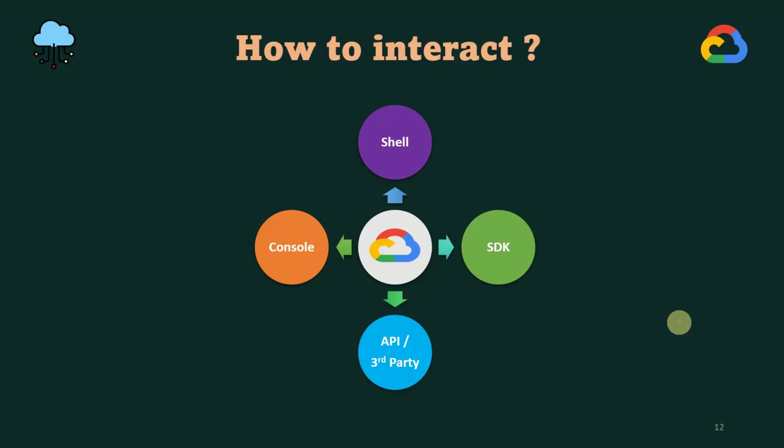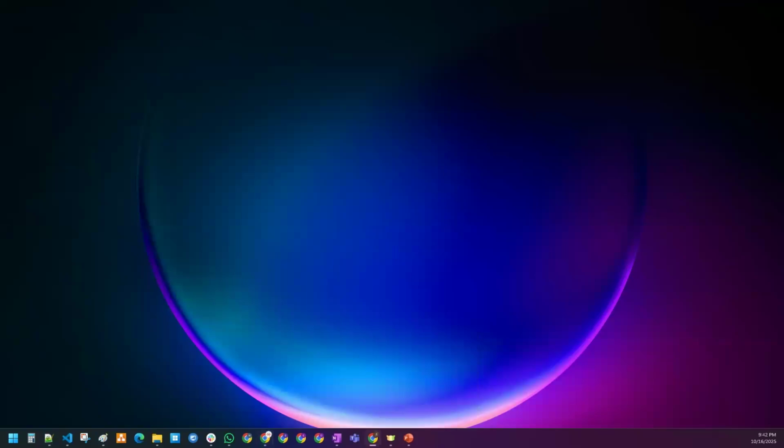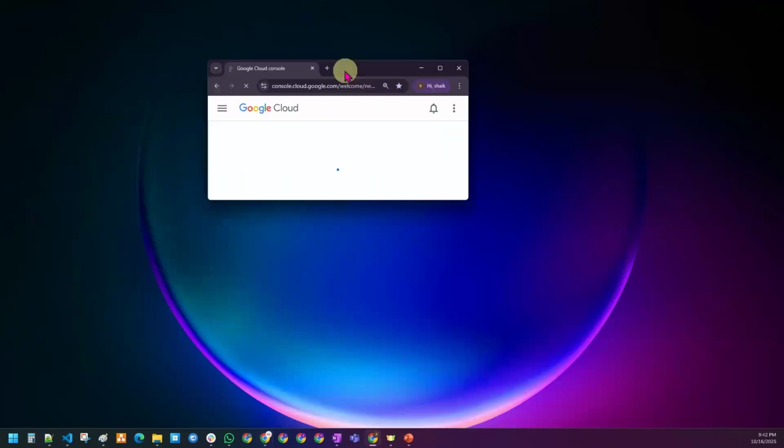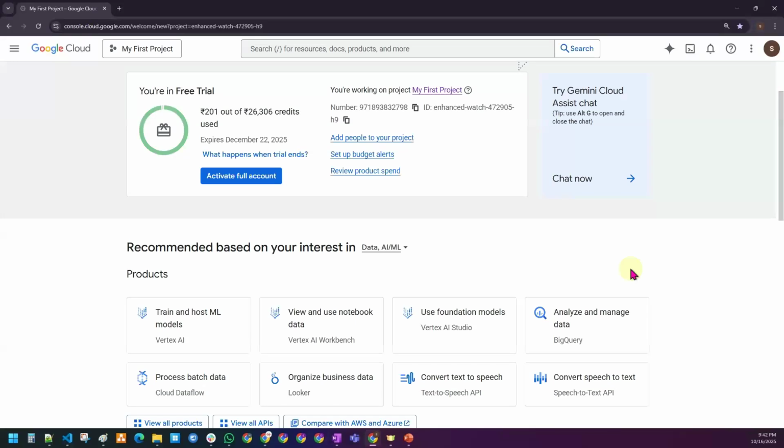One is Console, the second is Cloud Shell, the third is Cloud SDK, and the fourth is APIs and third-party tools. So GCP offers you multiple ways to interact with it, four methods: Console, Cloud Shell, Cloud SDK, and APIs and third-party tools. Let me first go to the Google Cloud Platform and show you what it looks like. Don't worry, guys, I will tell you how to create a free tier account in the next sessions.